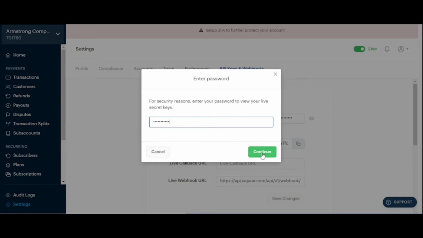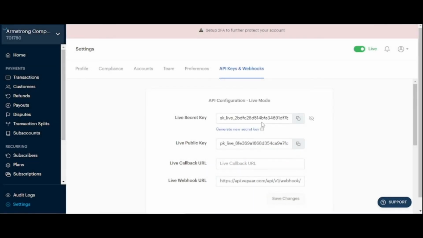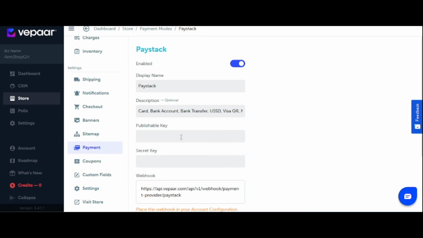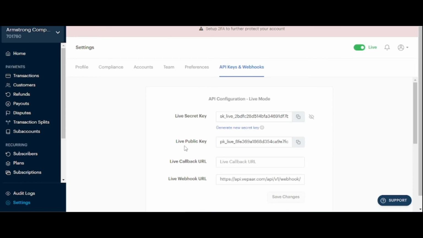So after entering your password, the key will show. Click on this side to copy your key, then go to your store. I'll come to my store, then I'll come to my public. Remember, I copied the serial key, so I'll just paste it here. Then I'll go back to my Vepaar and copy the public key also. Copy my public key here.